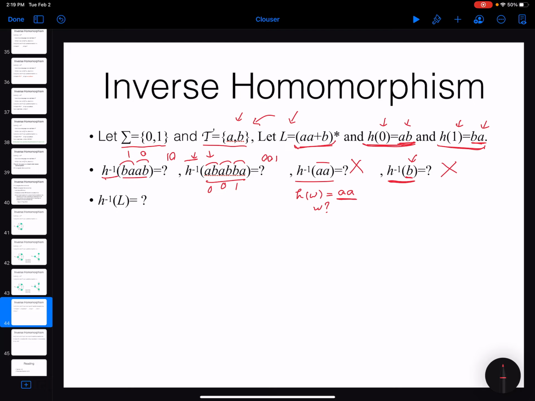Okay, so now that you have answered these questions, those are just single strings. Now I'm interested in defining the inverse homomorphism of L. Because it's a little bit tricky, let me just look at L first. What is L? L is going to be all the strings created by arbitrary concatenation of double A and single B.